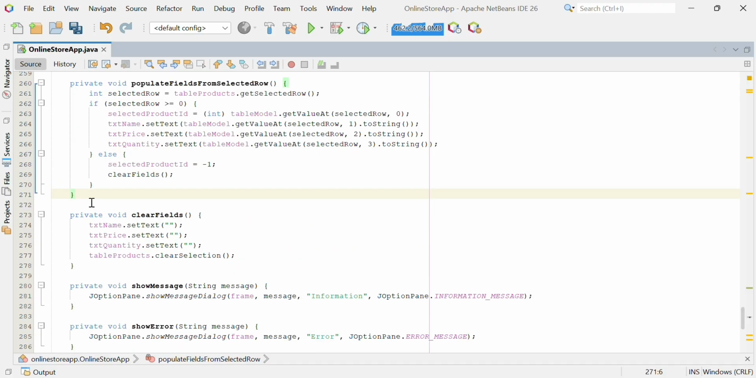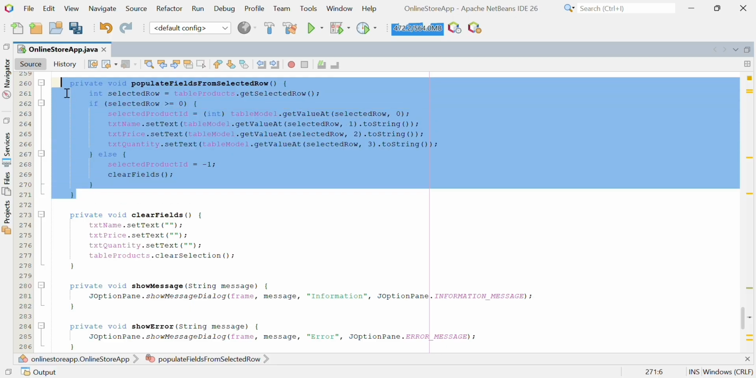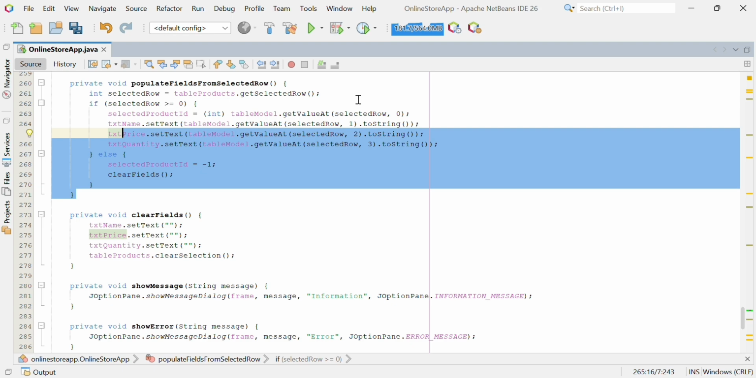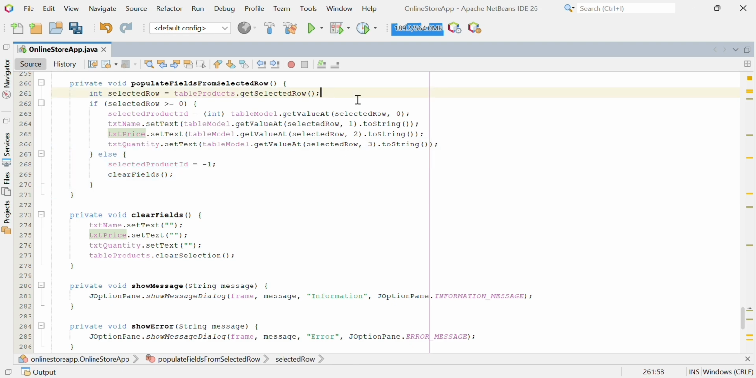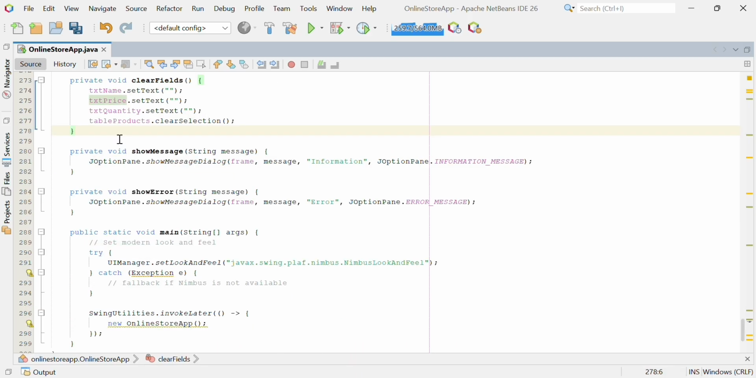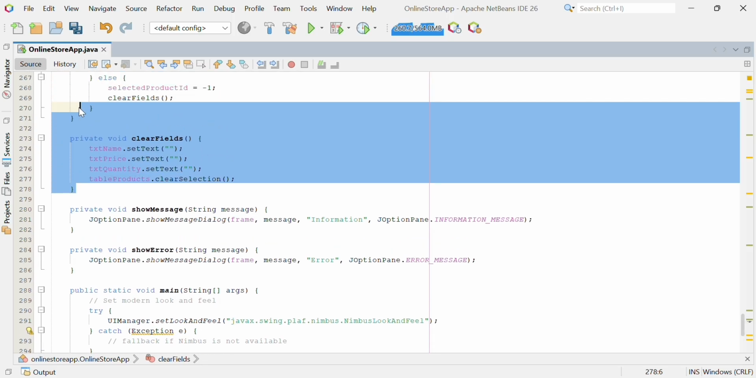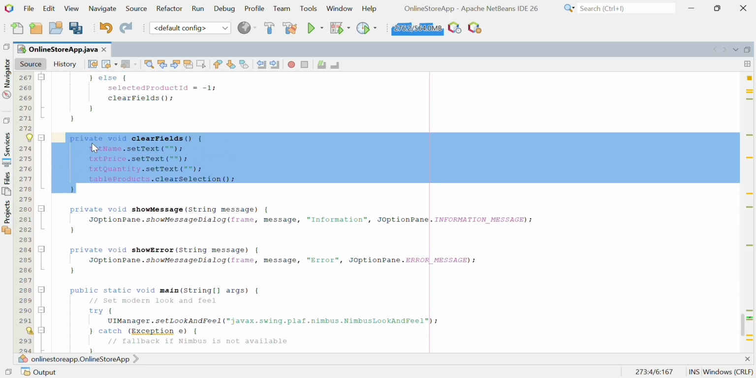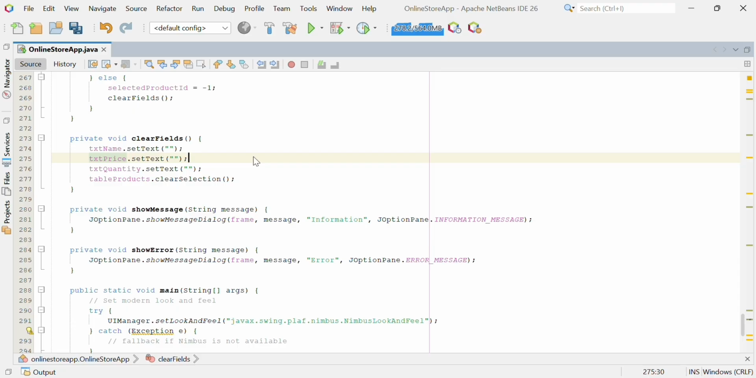Next is populating fields from the selected row. This method populates the input fields with the details of the selected product in the table. And the next one is clearing input fields. This method clears the input fields and resets the selected product ID.